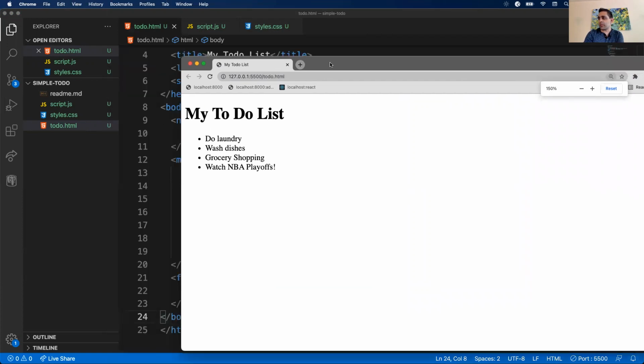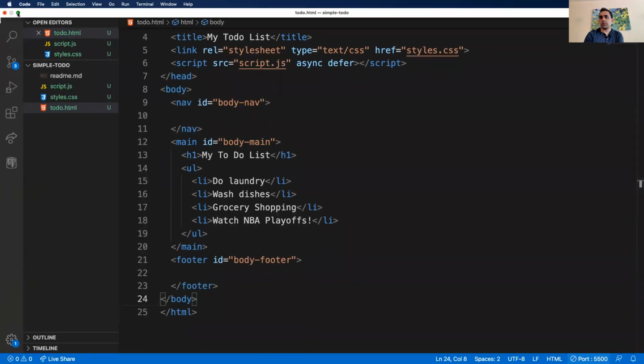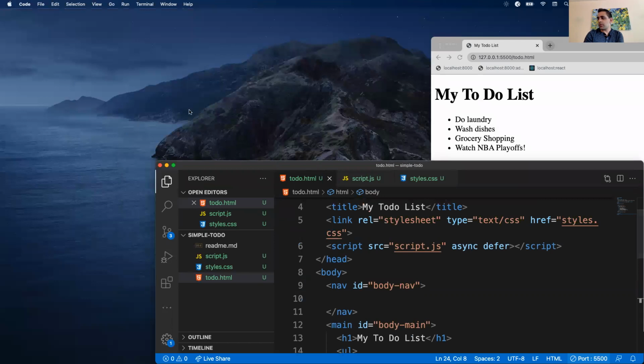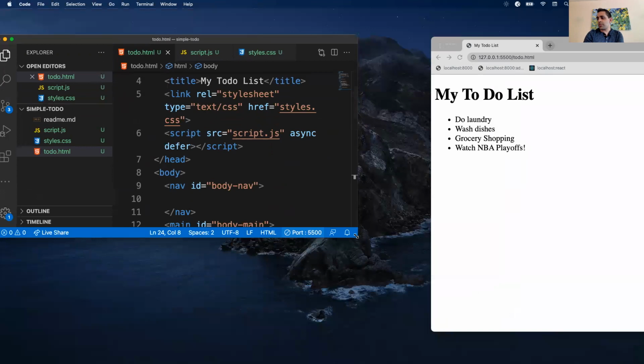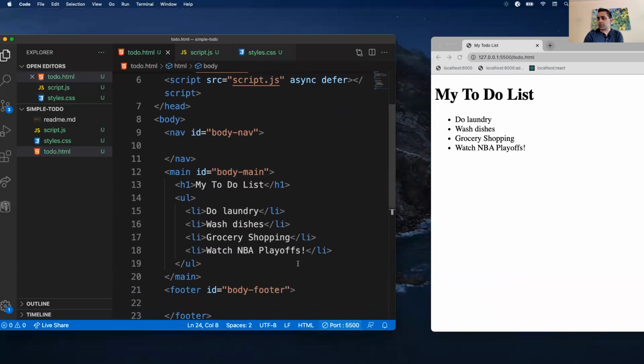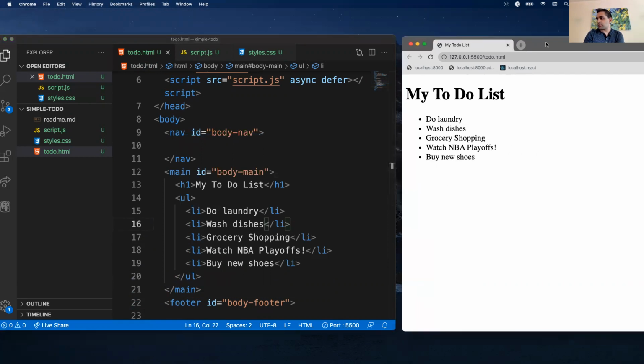It's gonna be hard to do since I have only one screen going here, but let's try to minimize some windows. All right, so if I have my VS Code on my left side and then my page up here, basically if I make a change, I won't have to refresh my page constantly. So that's what Live Server is gonna do for me. If I add a list item, let's just say I need to also buy new shoes. If I make that change, it should show up in my live server. There you go. It took a second, but it auto refreshed for me.